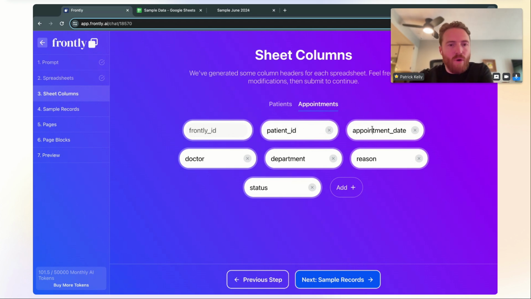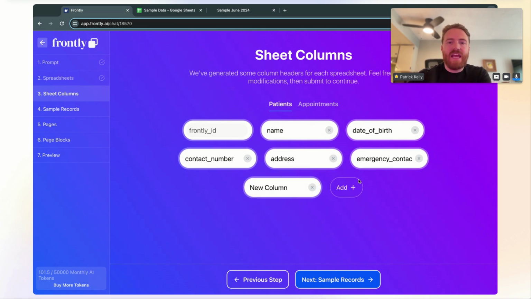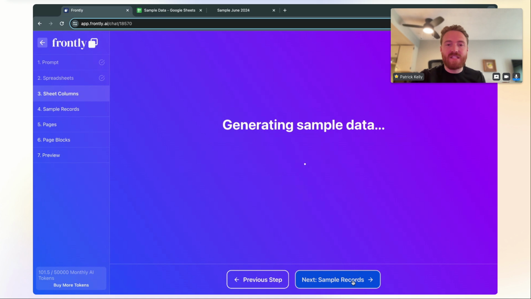So we've got appointment date, doctor, department. This is awesome. If I wanted to, I can add fields and I can remove fields. So maybe I'll go to patients and add allergies. That's something you might want to have on file for your patients. And if I add that here, what's really cool is when I go to the next step, the AI is taking this into account.